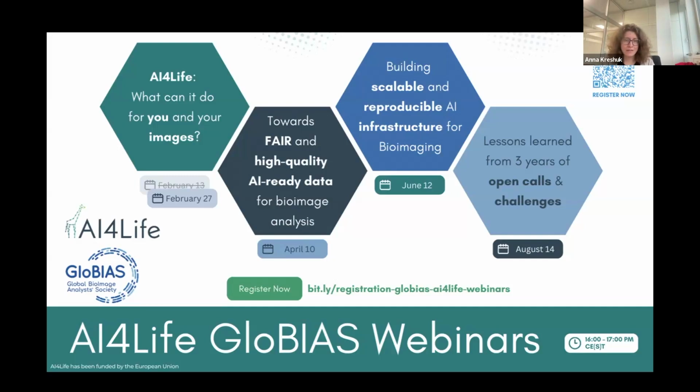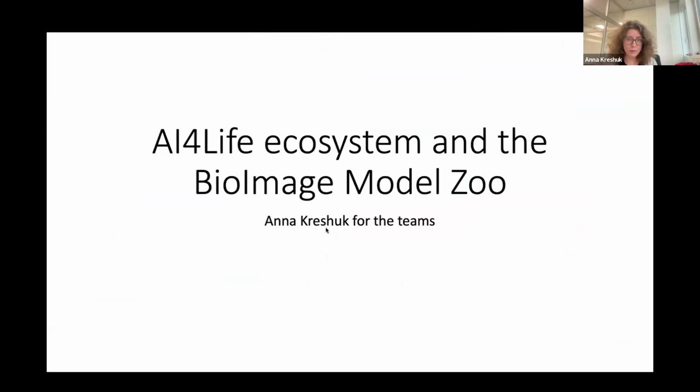And the idea for Wei and me to do it together was that I will first show the things from really a user perspective and very high level, and then he will tell you about some of the technical details of how the zoo is actually working behind the scenes. Yeah, so I want to talk a bit about the ecosystem, but mostly about the bioimage model zoo. And the other parts of the ecosystem will be presented at these other webinars that Bea has also already described.